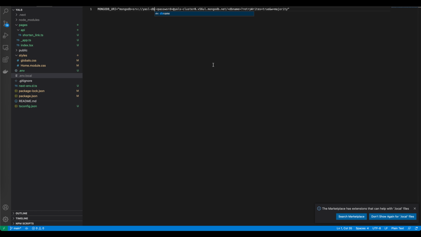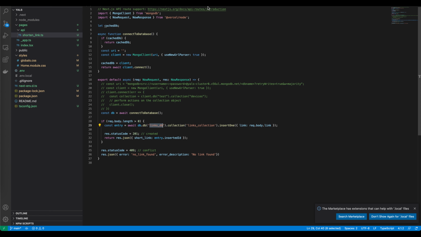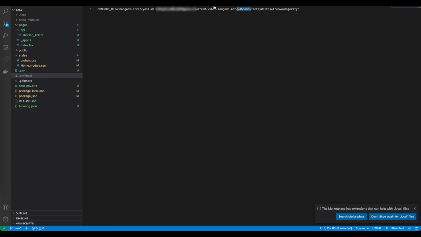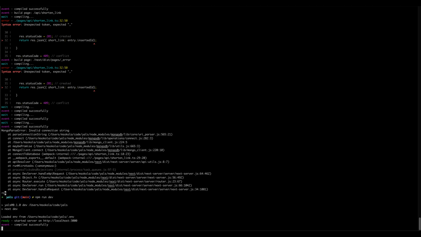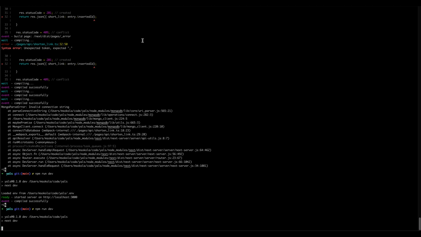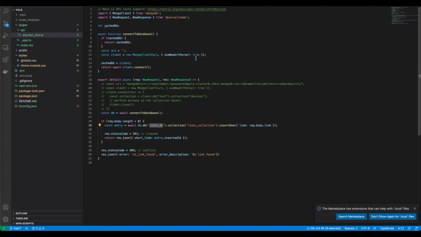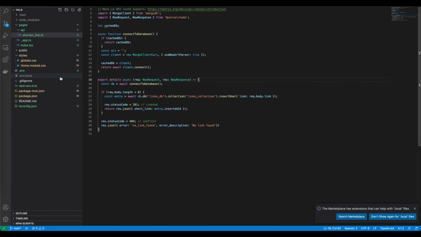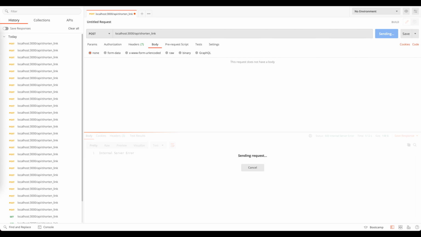So let's do it. Copy my password. And as I remember, how we called our database? Linksdb. We can also parameterize this, but let's do it later. Let's paste our database name. And now we need to restart our server. So we no longer need this. Let's save.